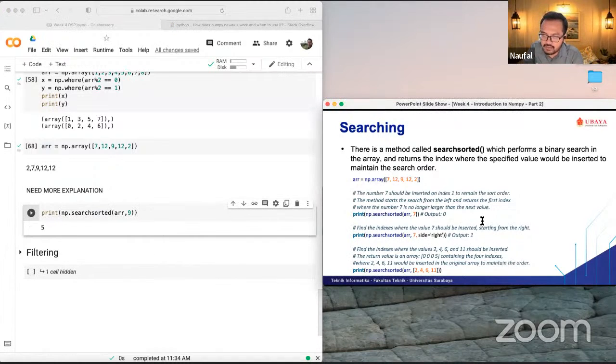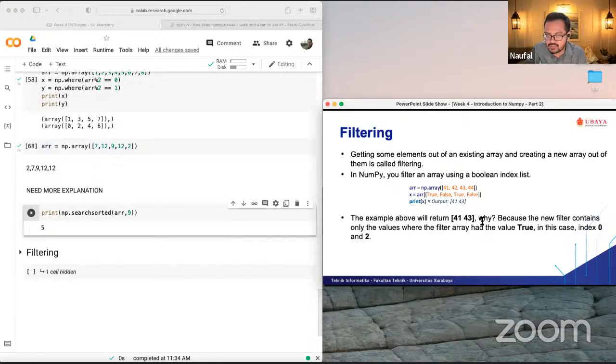Okay, we can just go to the next slide. So this one is filtering. Filtering is getting some elements out of an existing array and creating a new array out of them. It's called filtering. In Numpy, you filter an array using a Boolean index.